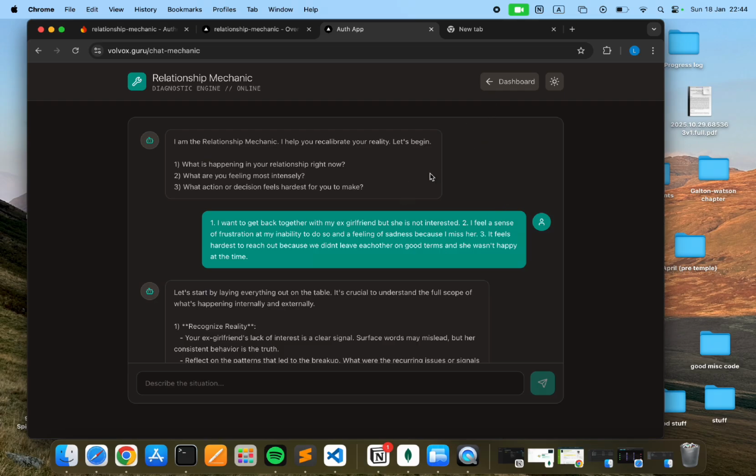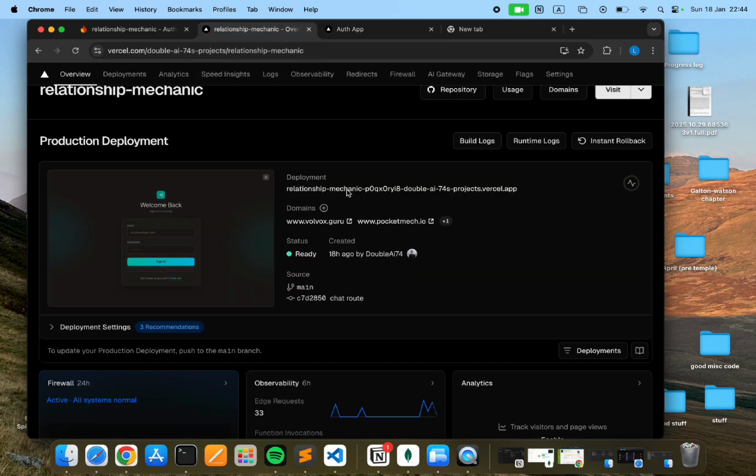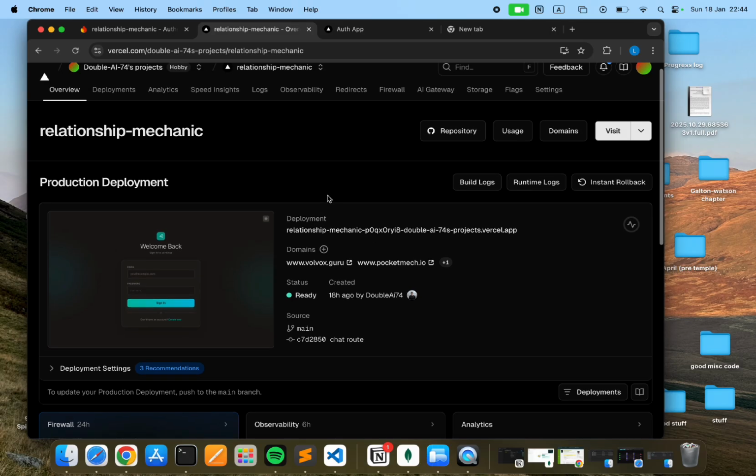So this is a Next.js web app. Next.js is a React framework. React.js is a JavaScript library, and then Next.js is a framework. I don't know if that makes sense. I don't think it does really, but anyway, it's a Next.js web app which is hosted on Vercel.